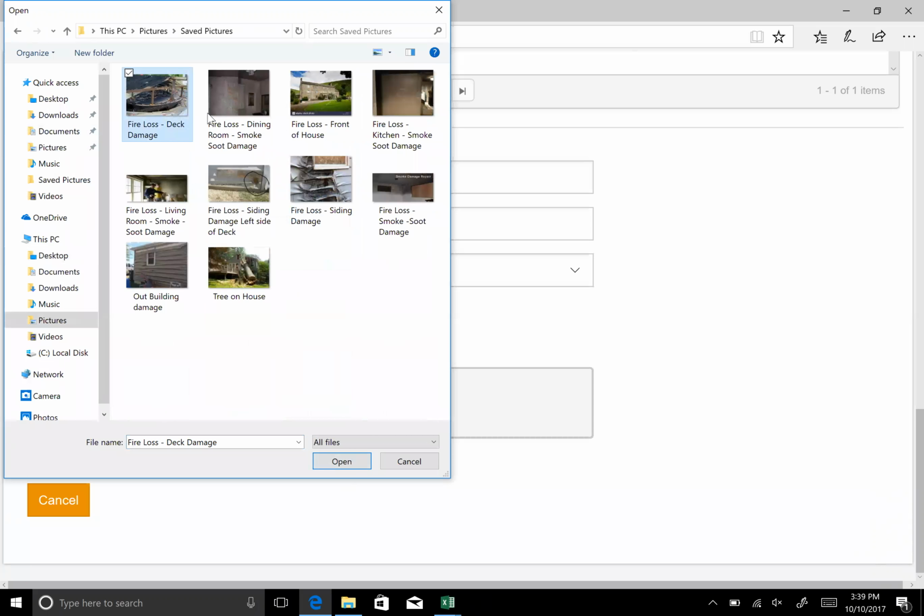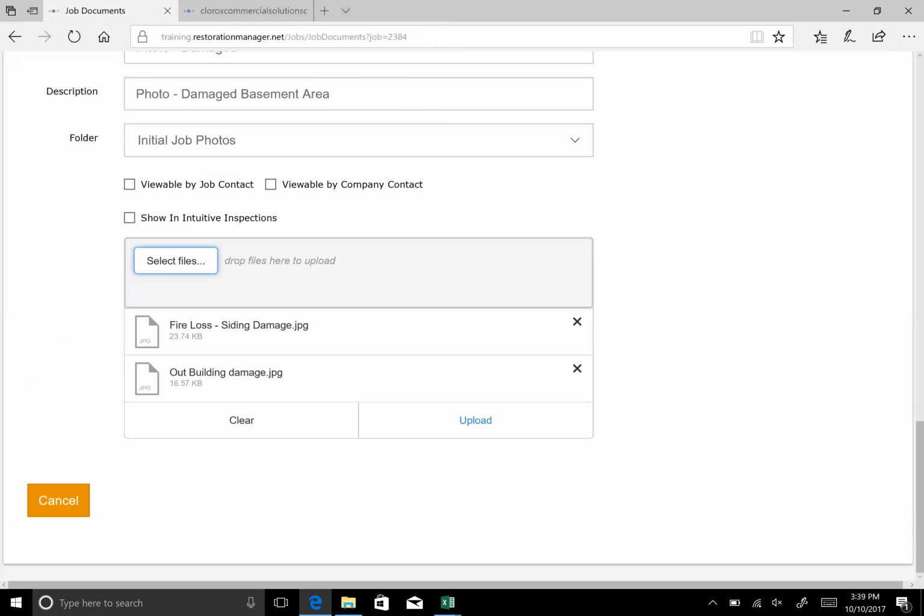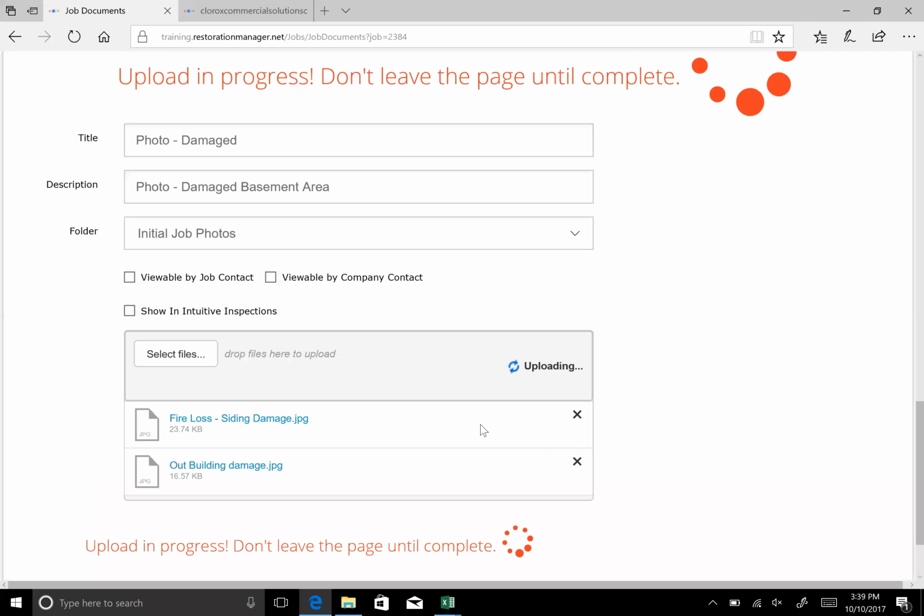And I just hold down my Control key and I can select several if I want to, or I can just keep one if I want to. So here I'm going to put in 2, and I'm just going to hit my Open button. And as you can see, it's attached it to the select file. All I need to do now is just simply tap Upload.